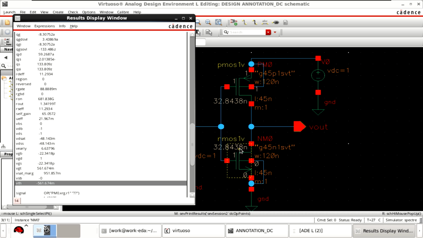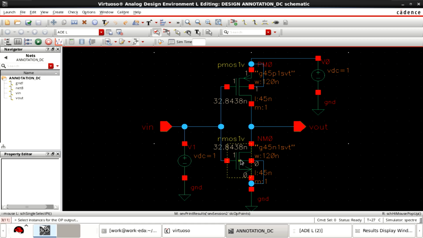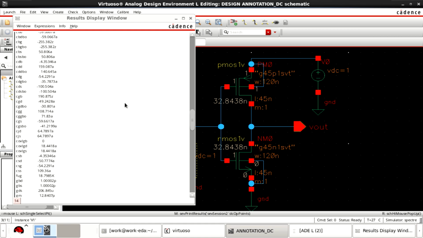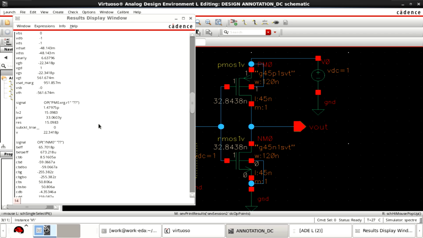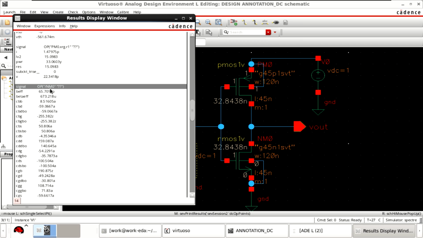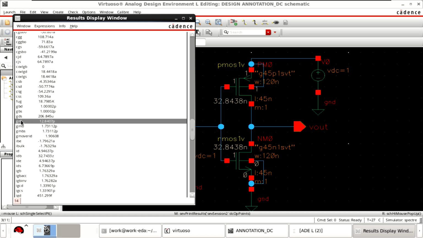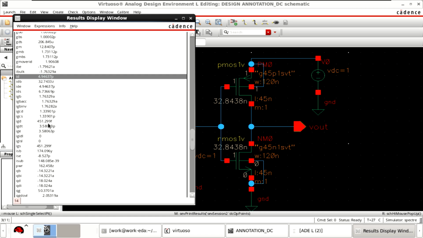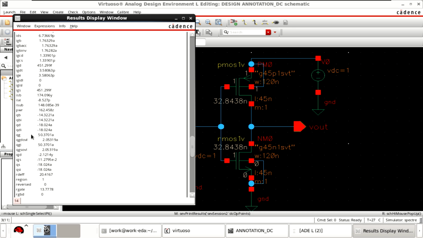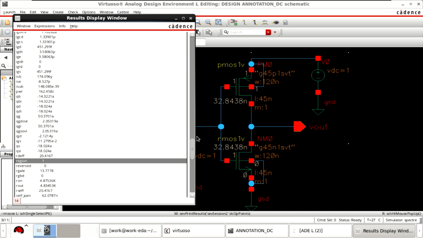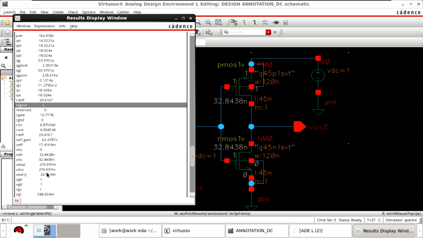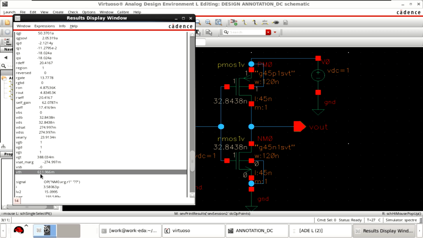To get the DC operating point printed, select the NMOS. Now it has both here. See the operating point of NM0. This is NM0 transistor. We have beta effective. All the parameters like GM, ID, followed by region. Right now, NMOS is in linear region and the threshold voltage, which is 0.6 volts.